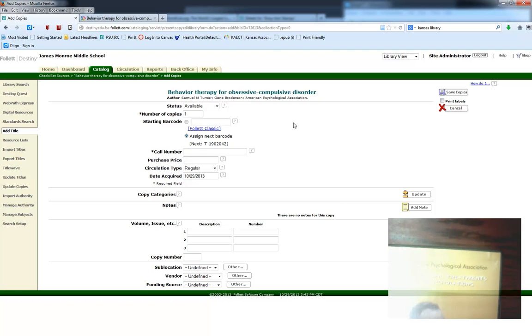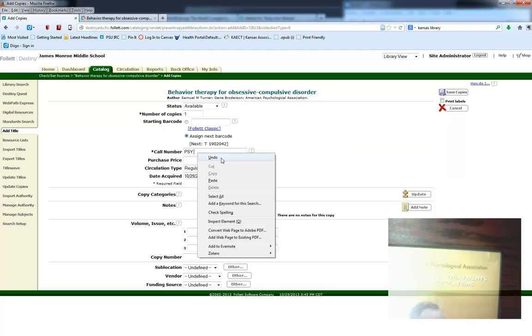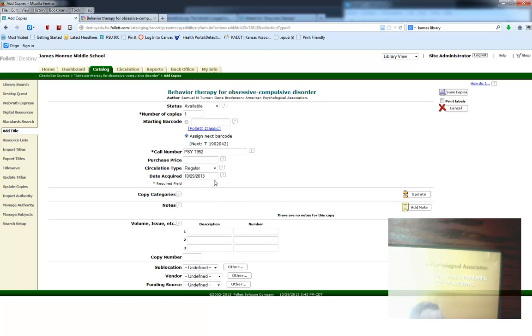Okay. So if we add a copy of this, we're going to use the barcode. For our call number for this, we use Psy for Psych. Then what I do for the cutter number is I find the author that was up here. So we're going to use Turner, Samuel. We're going to copy that, and we're going to put it in here. And again, we're going to use the first letter of the title. So B, Behavior Therapy. Purchase price. It is crazy expensive. For this one, it's going to be a professional circulation.